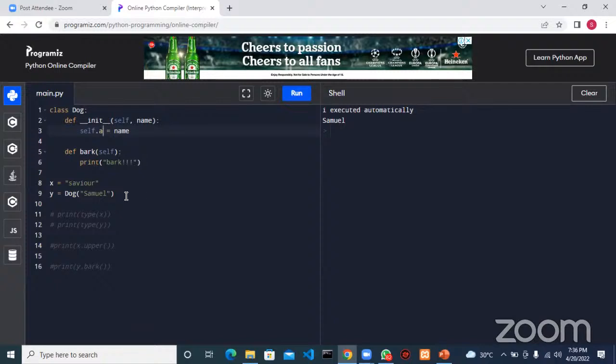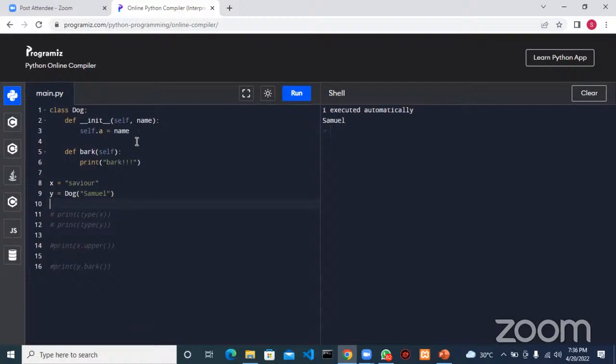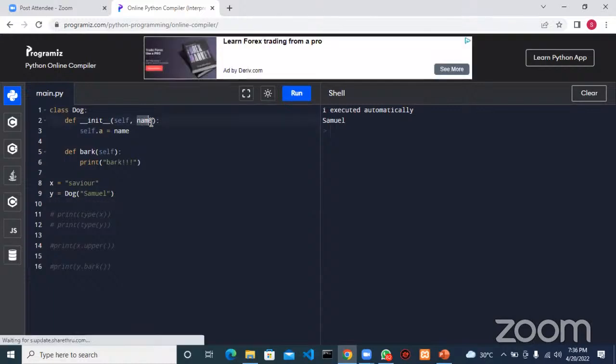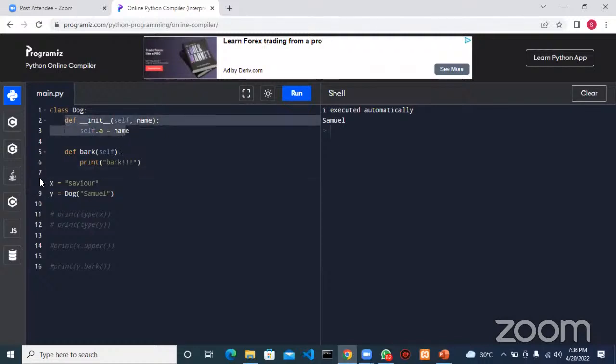So now each time a user creates an object from our class, it is required that the user must pass in an argument, and that argument would be a name argument, right? And this function gets executed automatically when we create an object out of our class. So from here, we can grab this data and save it in a variable called a.